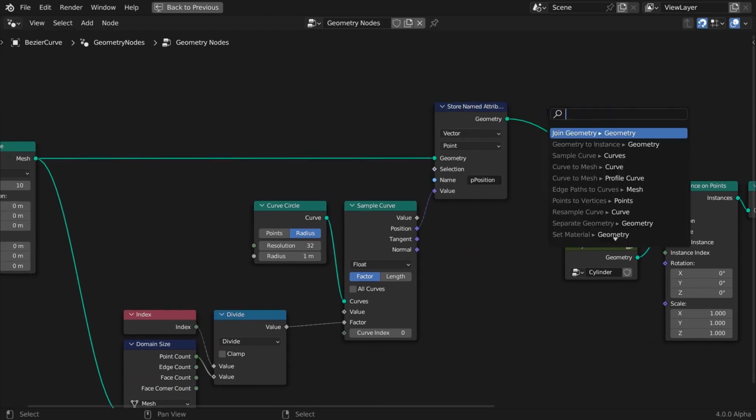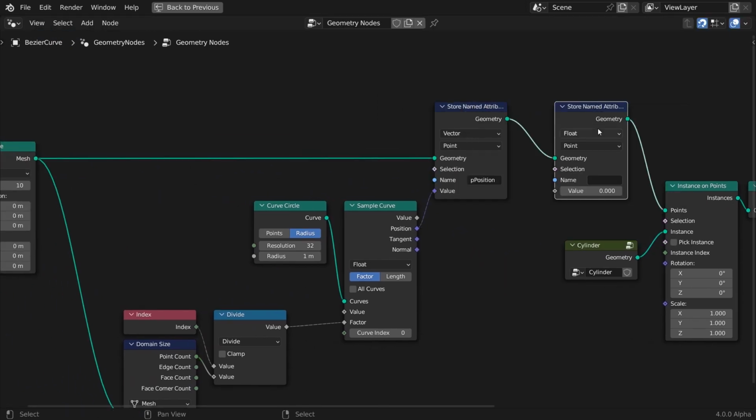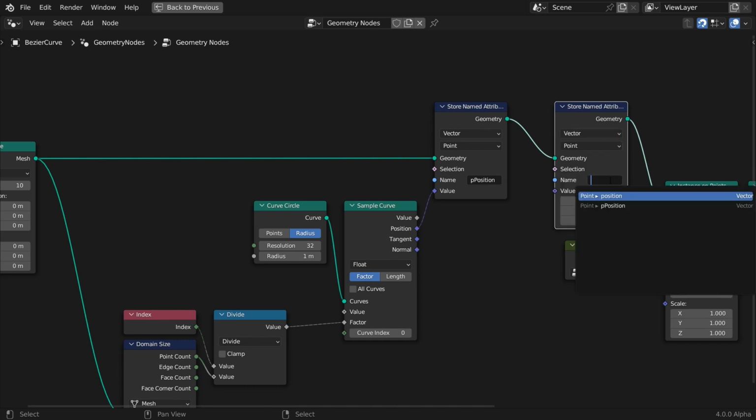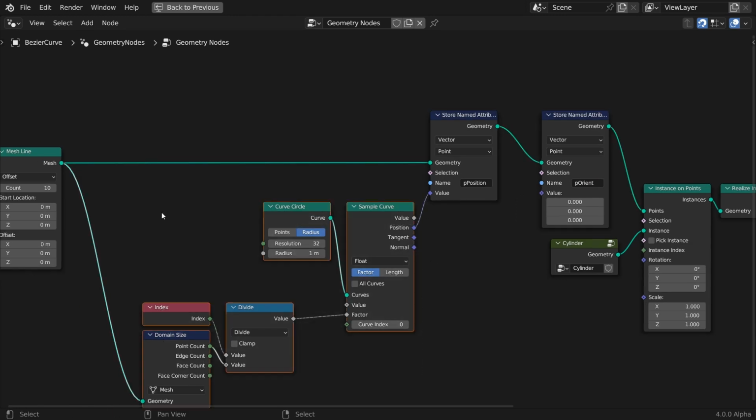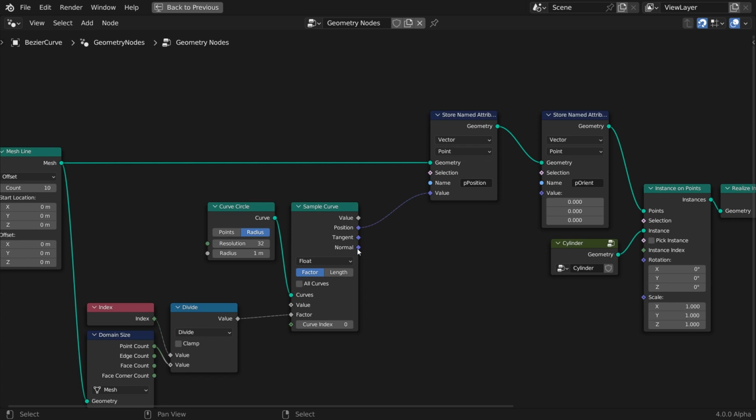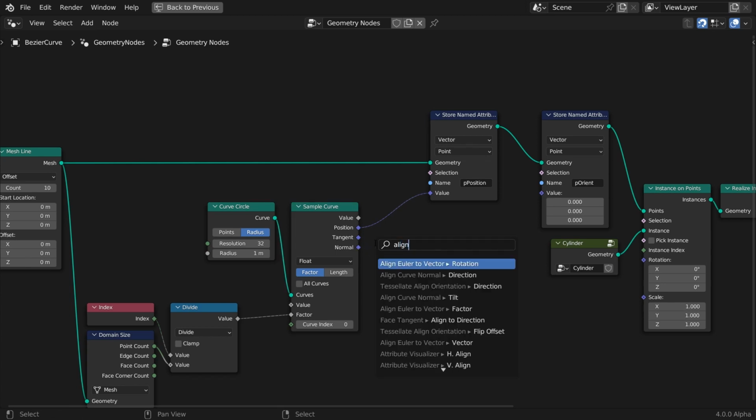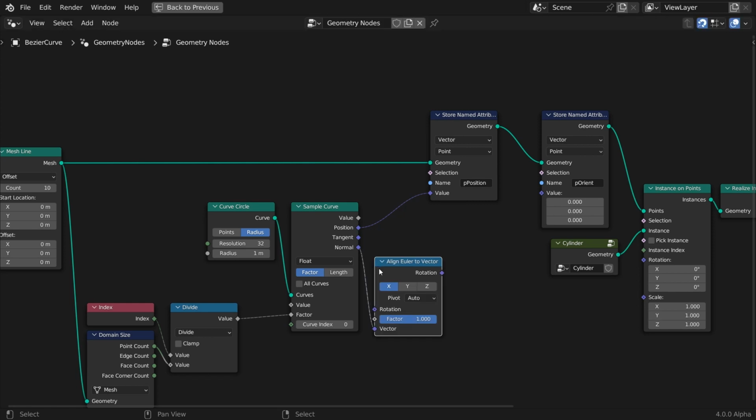First, store a new named attribute of type vector called pOrient. We already sampled the curve. Let's make use of the tangent and normal vectors to calculate the orientation. Feed the normal direction to the vector input socket of an Align Euler to Vector node.